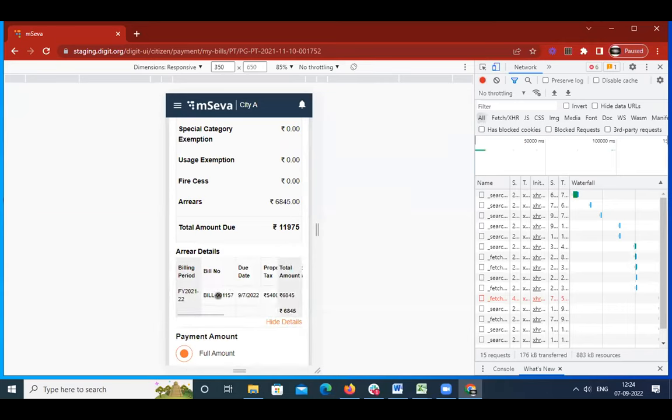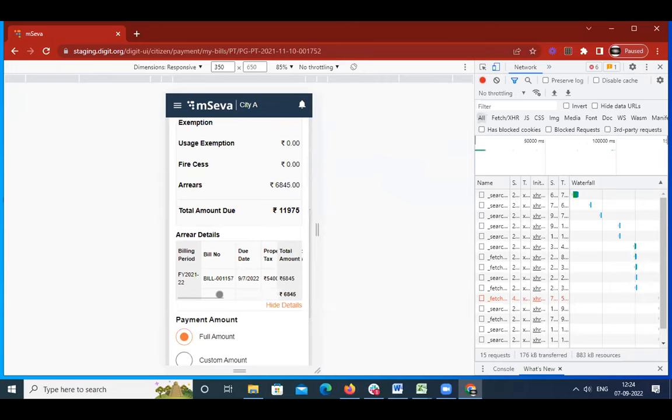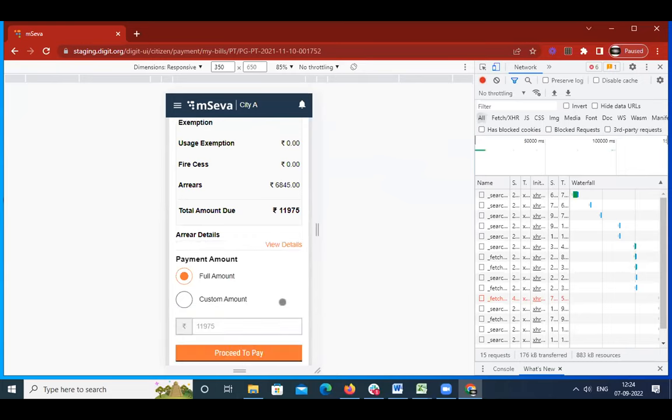This will give all the past bills which are pending for payment. So we can see here again the bill number, due date, and then the head wise amount displayed, and what was the total area, 66845 in this case. And if the user wants to make a full payment, they can make a full payment, or they may want to make a partial payment, so that is also allowed.